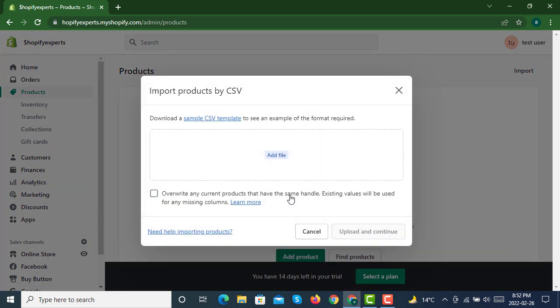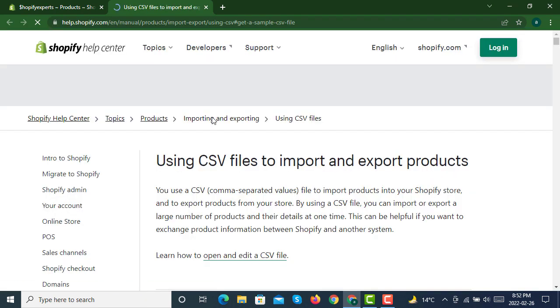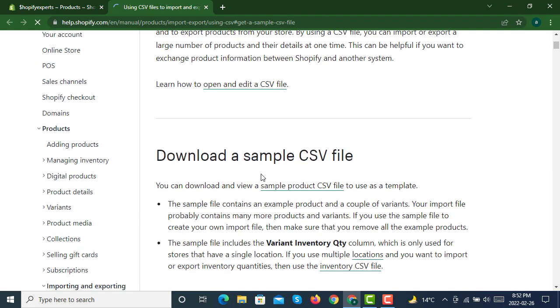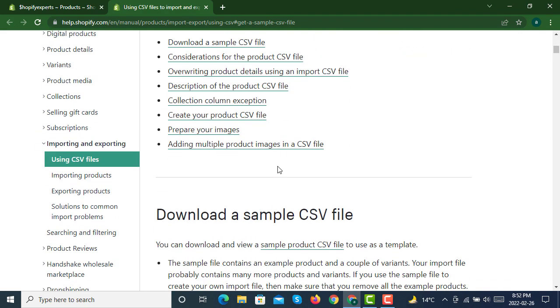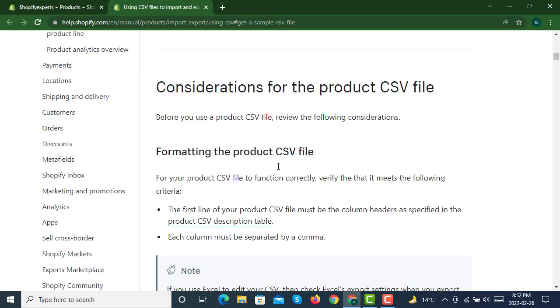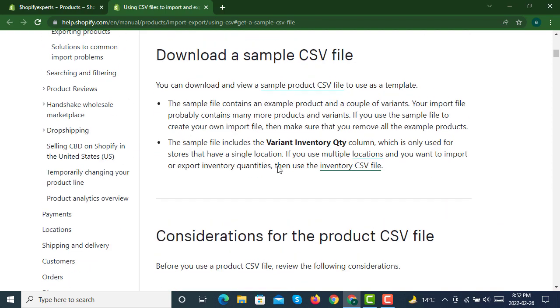For that, you can simply add a file here. The file format should be like this. We are downloading the sample file here. Here is the file format.